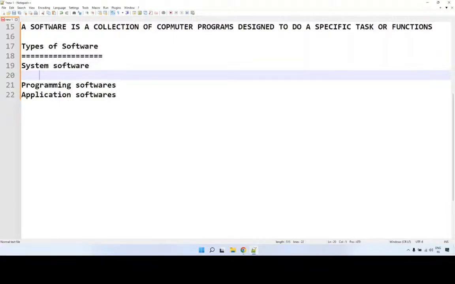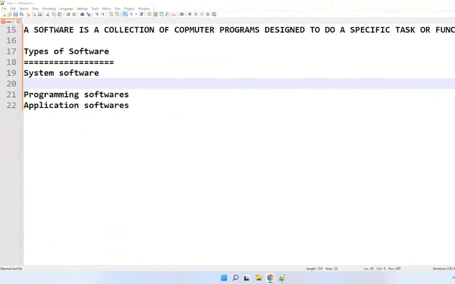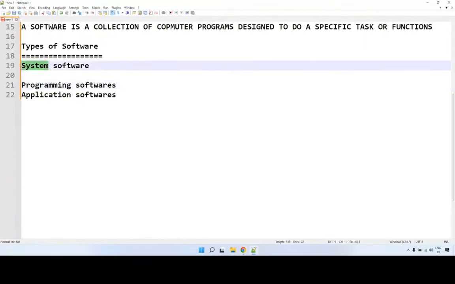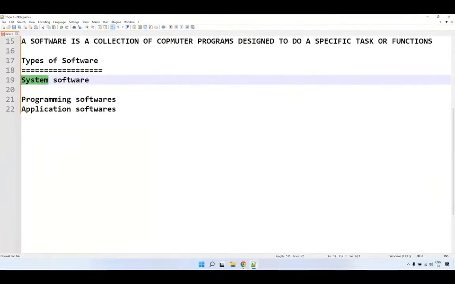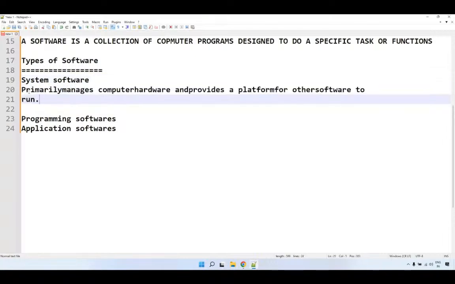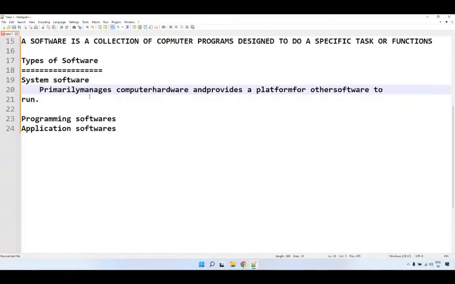System software is primarily used for managing computer hardware. When I am saying system, it is nothing but a computer. So to manage computer hardware, we need system software. So that system software is primarily used for managing computer hardware. Very, very important thing, guys.